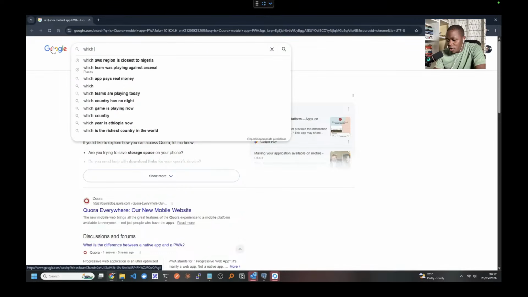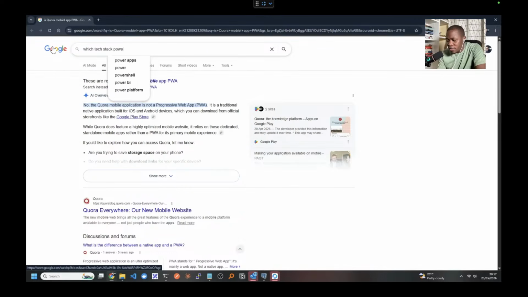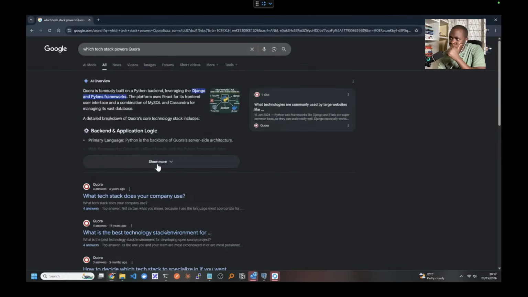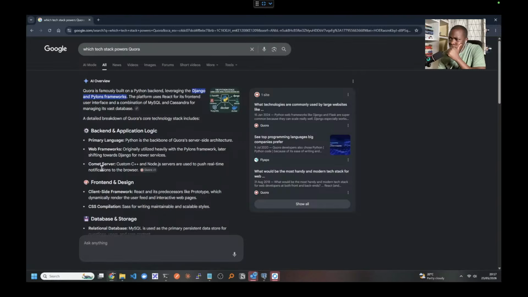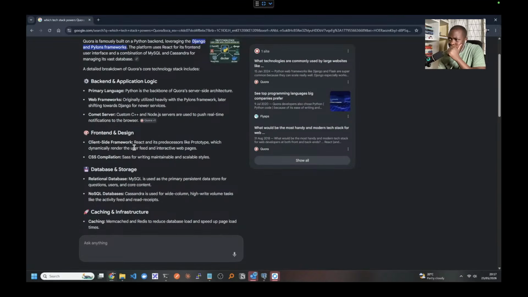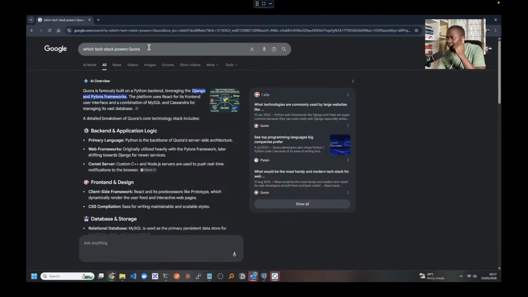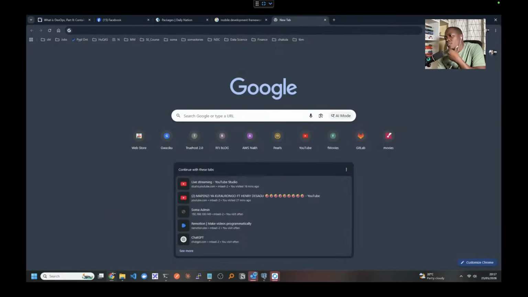Okay, which tech stack powers Cora? Mobile. Okay, they're not giving me the information I need. Anyway, so why would you choose one framework over the other?